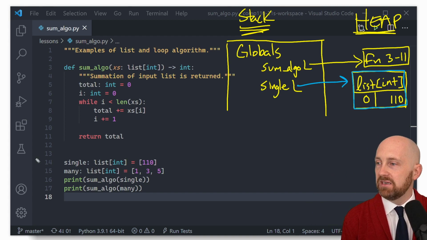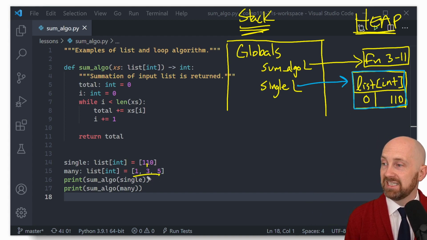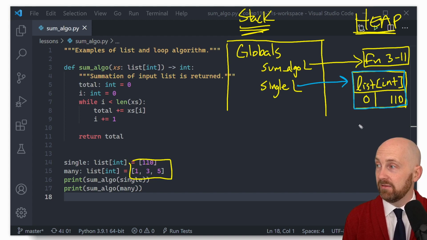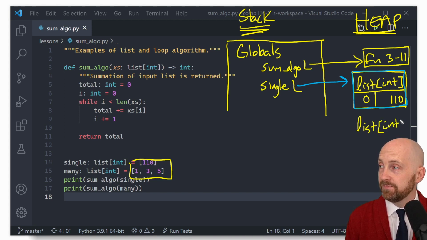Great. We then see another list that's set up, a list with many items in it. So this is once again a list literal expression. Whenever we see a list literal expression, we need to set up a list value or a list object on our heap. So this is another list of integers.